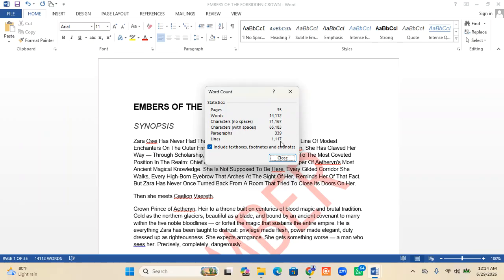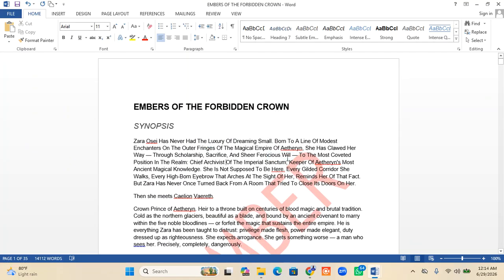So that's how to know the number of counts of words you have written or typed in your document in Microsoft Word.